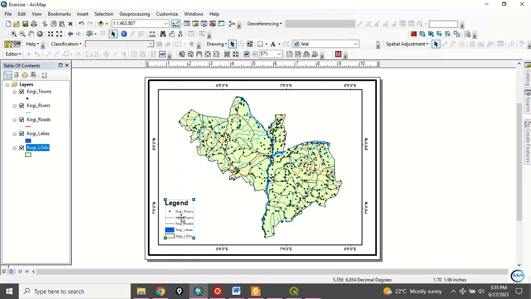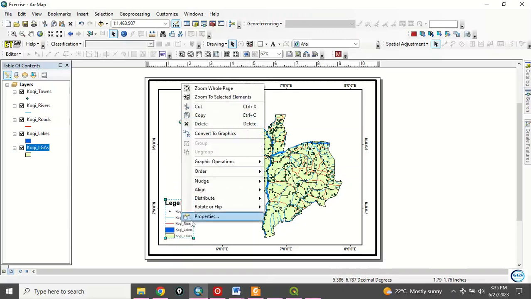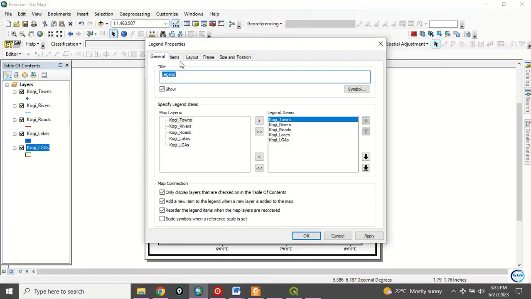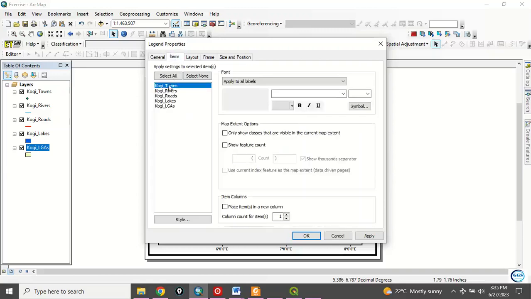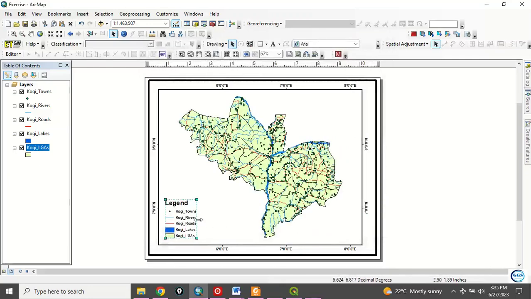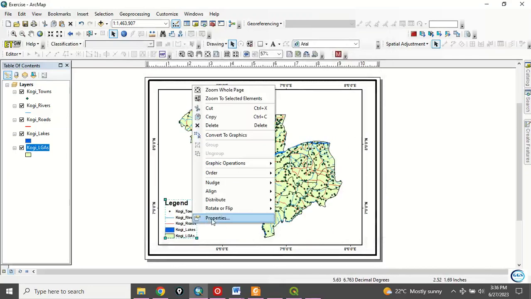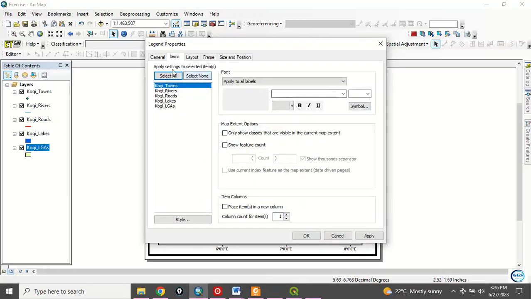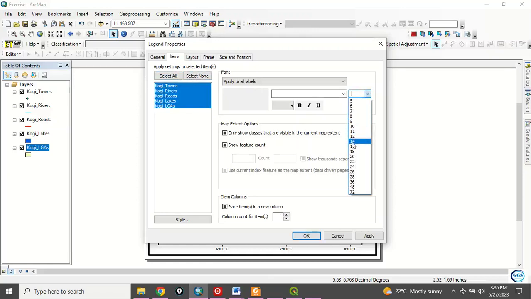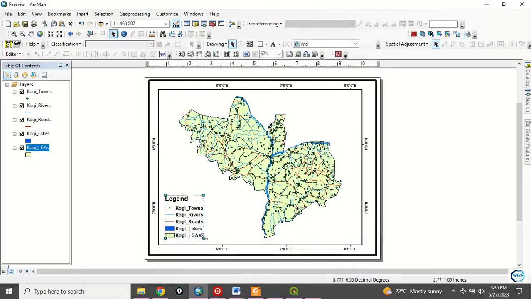Now if I'm not pleased with the way it's looking, I'll just right click and go to properties. So I'll come under items and I'll select all. Selecting all, then I'll choose how big I want it to be. Let's say 12, and I want it to be bold. I'll click OK. So you can see it has been enlarged. But if you are still not satisfied, you right click again and go back there, and you select all, so that whatever you do will affect all of this layer. Then you click here. Maybe you want it to be 16. Click on 16 and click on OK. You can see it has been enlarged. So you can even drag it here to enlarge it.